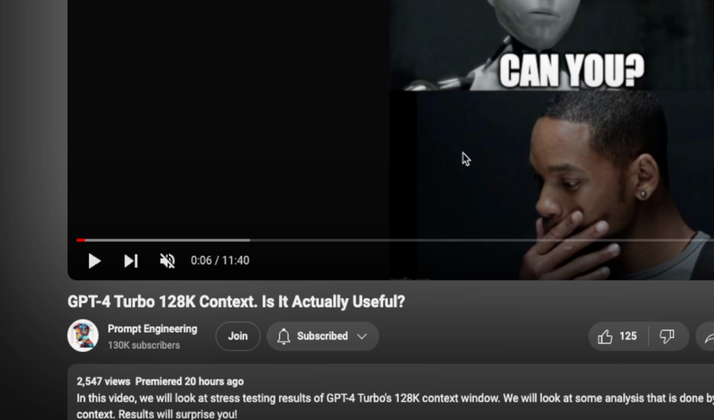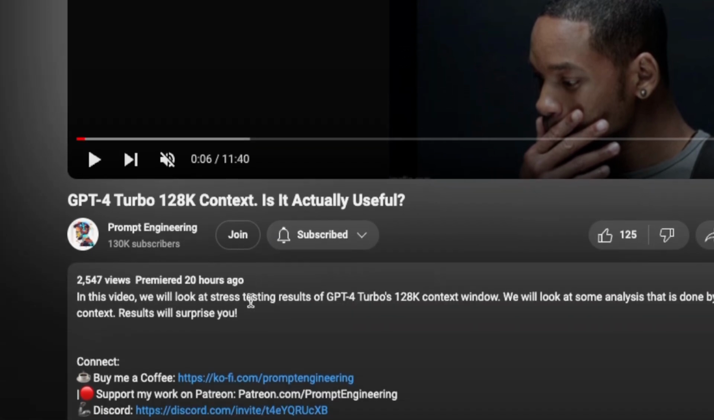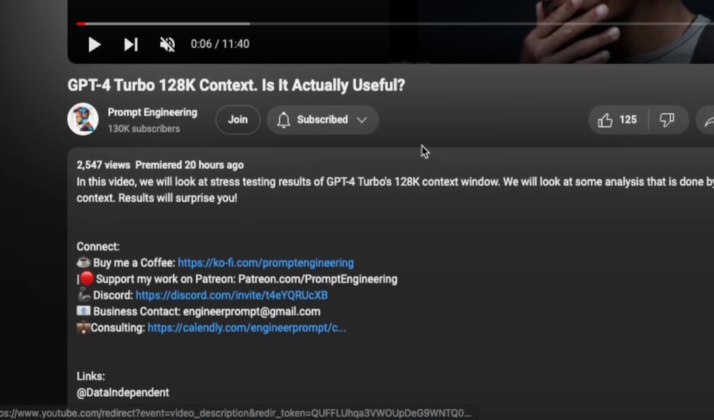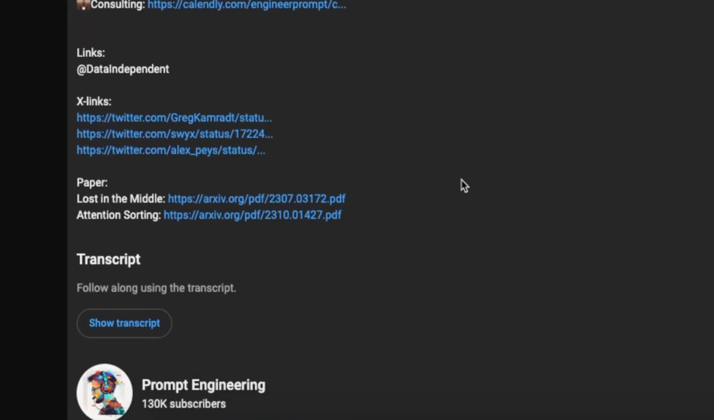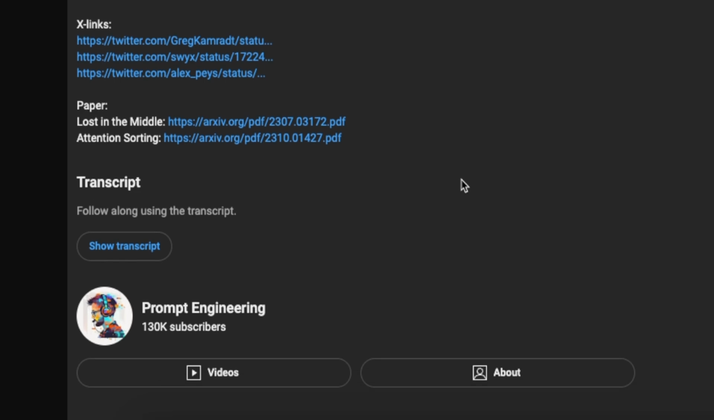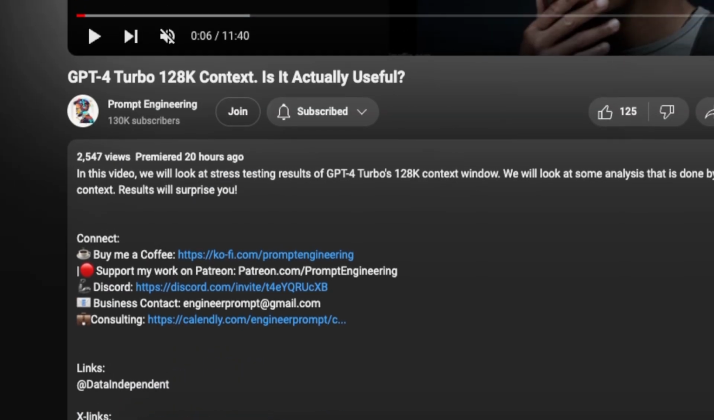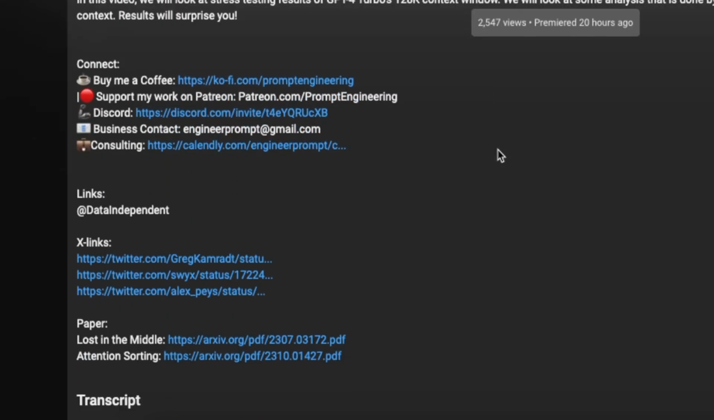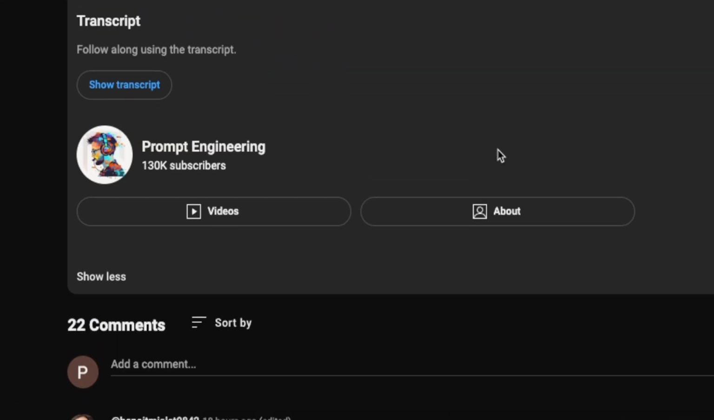Okay, so we're going to go back to this video, GPT-4 Turbo 128K context window. In this video, I'm talking about the new context window of GPT-4 Turbo and whether it's good or not. There are no chapters yet. I actually want to create those chapters. So for that, I'm going to go and click on Show Transcript.